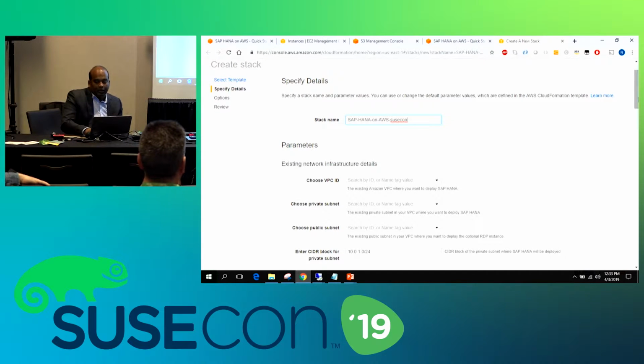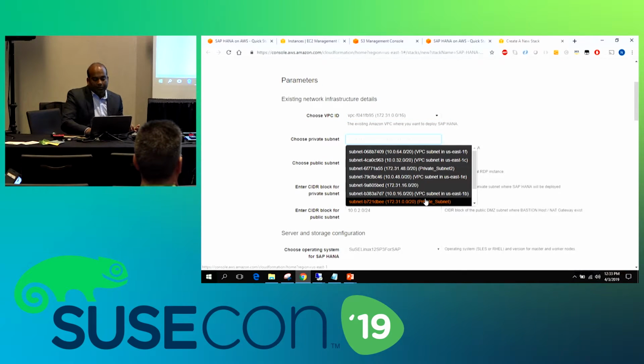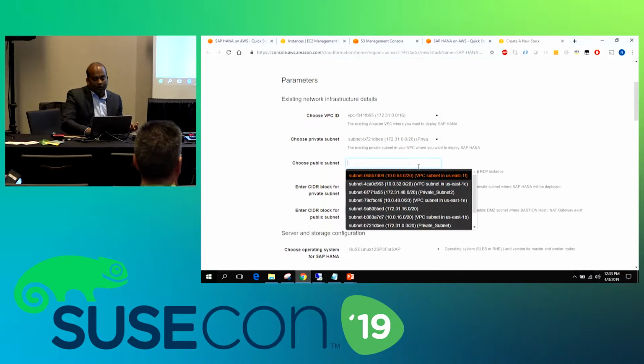And then here are all the inputs that are relevant for an SAP HANA deployment. So I'm just picking which VPC I need to put it in. This is basically telling it, I want to put this in this VPC under this private subnet, so it is only accessible to my basis folks and my other applications running alongside, like SAP application servers and whatnot, right?